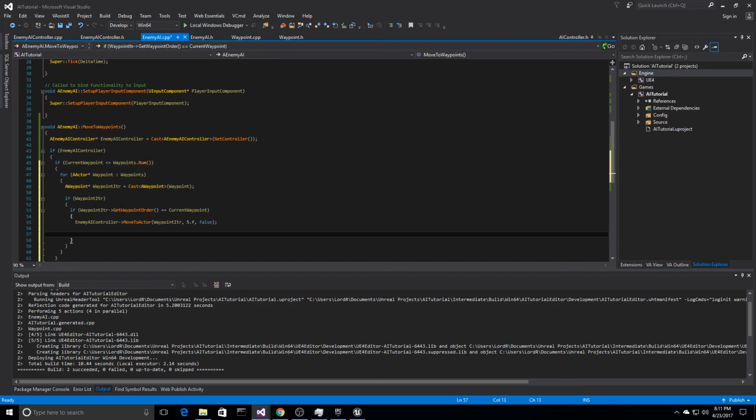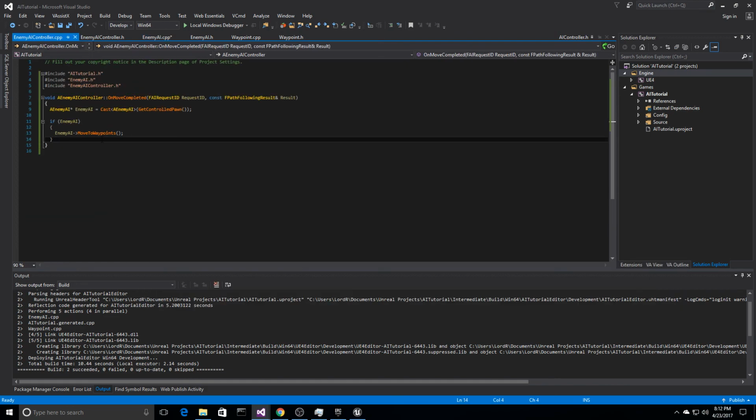Anyway, so if we get to this point, then we're moving to the right actor and we want to break. There's no reason to check the other ones. So what happens here? When the move finishes, it's going to go to this function we defined. This is going to say on move completed. As soon as the guy gets to the end, to the waypoint, it's going to run this same function.